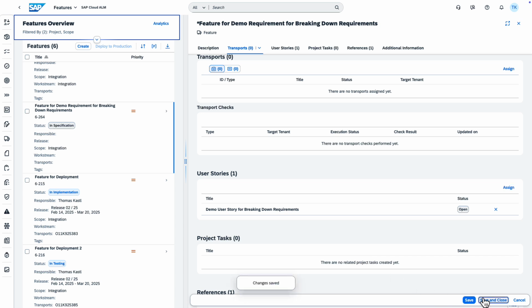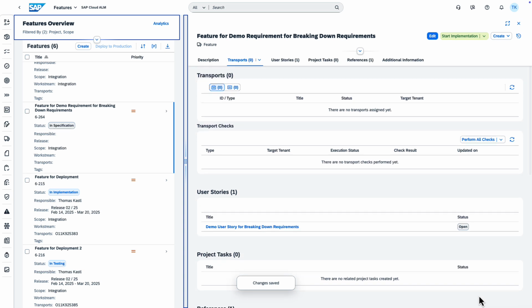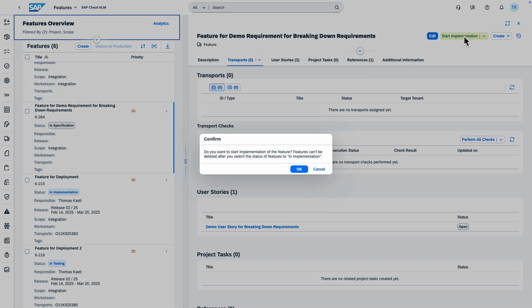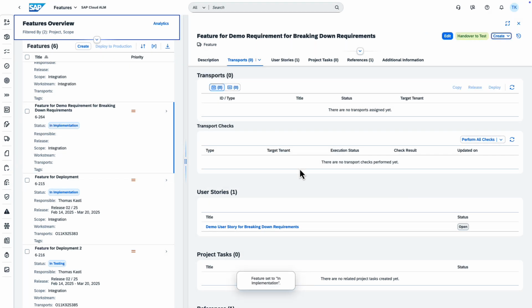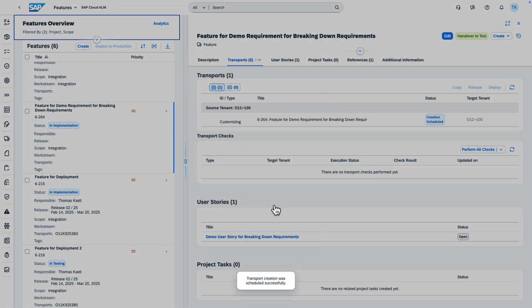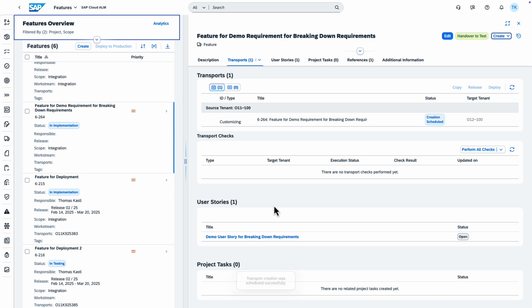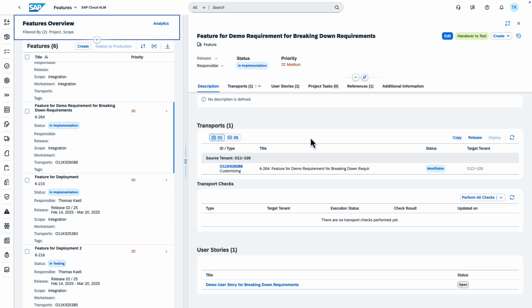Next, set the status of your feature to in implementation. Then, developers can create transports to add corresponding changes. Now, your user story can be set to in progress.